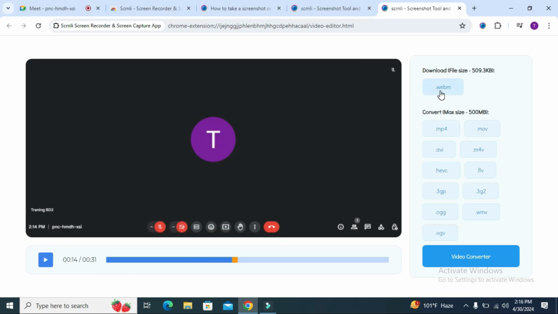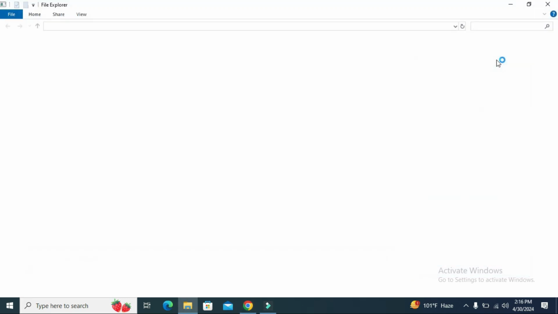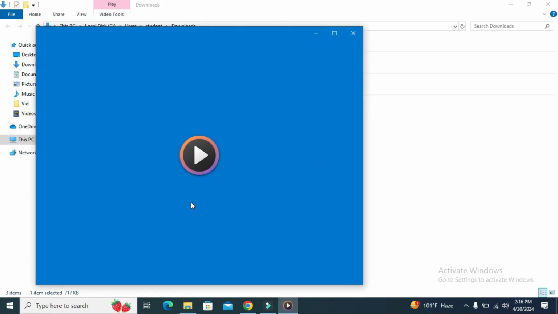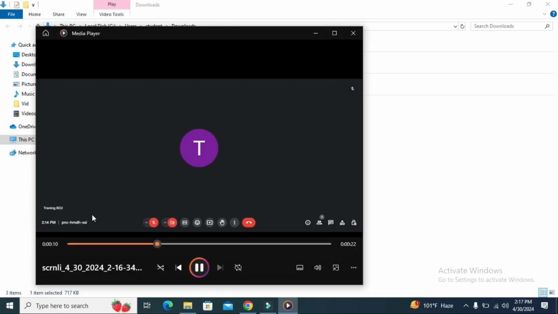The default file type is WEBM and you can convert it to MP4, MOV, GIF and many more file formats. I am selecting MP4. Now converting. Converted and also downloaded. Now I'm going to open my downloaded video recording. Now I'm going to run the video recording. The Google Meet video call is successfully recorded on my laptop.